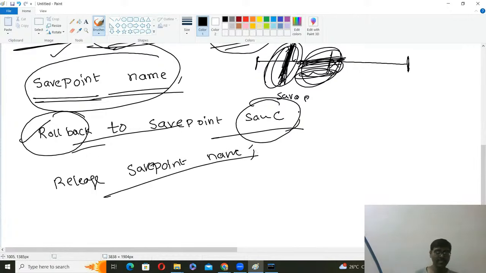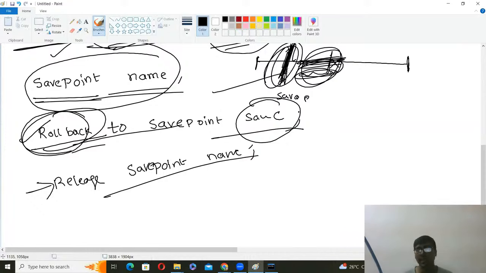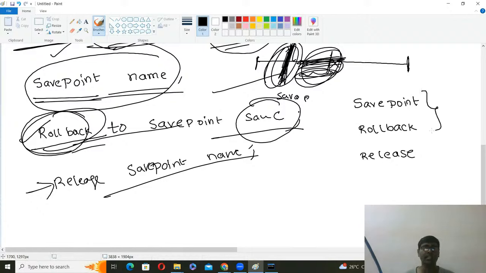Releasing the save point means that once you do release save point, the rollback operation cannot be performed. Okay, clear? When you are doing rollback, only if you have a save point is it possible to roll back. If you have no save point, no rollback. I think everyone is clear with these three commands. So first one is save point, second one is rollback, third one is release. This is a pair.